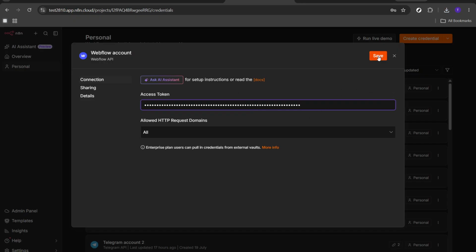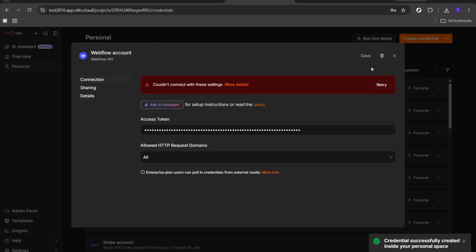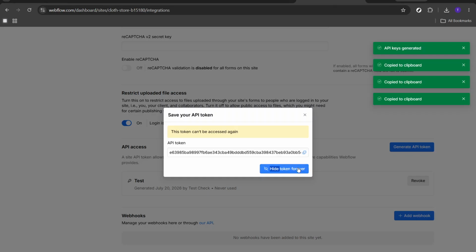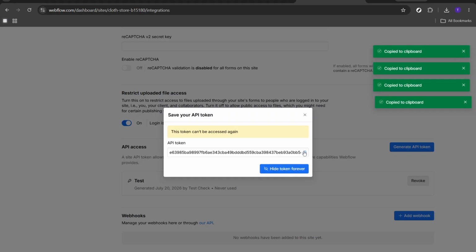After saving, look for an option to test the connection. This step is crucial because it verifies that your API token was entered correctly and that your Webflow site can successfully communicate with n8n. If the connection is successful, you'll receive a confirmation message indicating that everything was done correctly, and you're all set to utilize the powerful integration between Webflow and n8n.